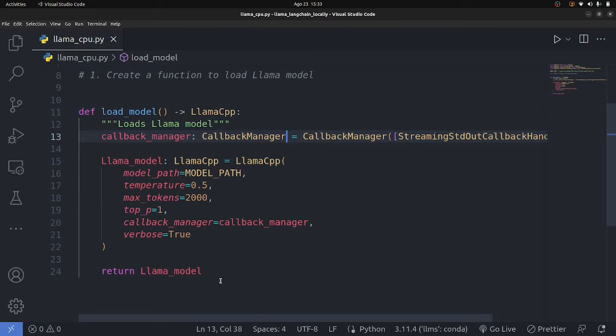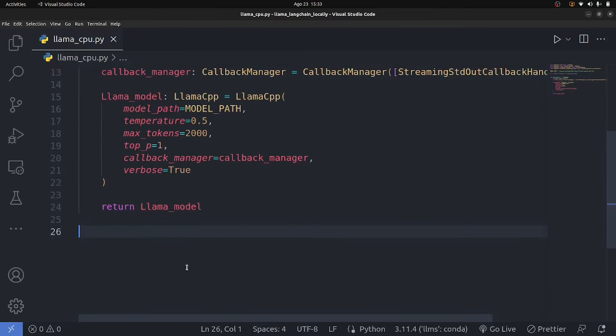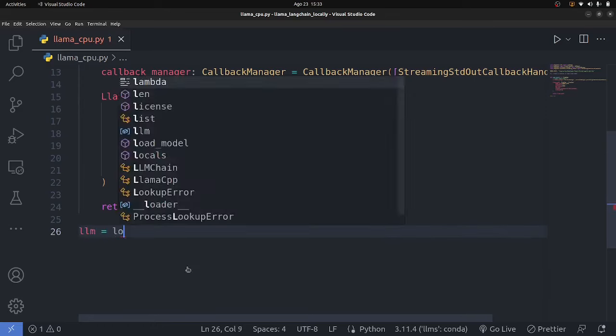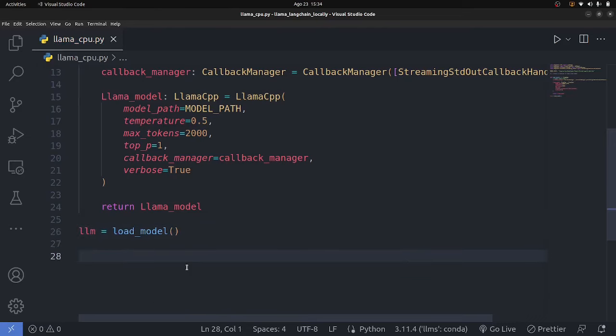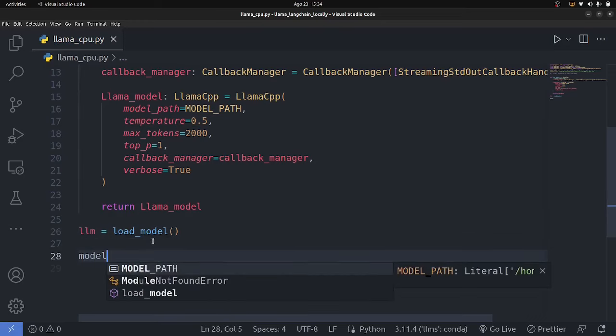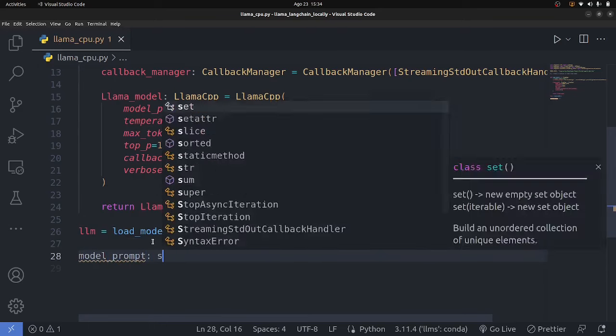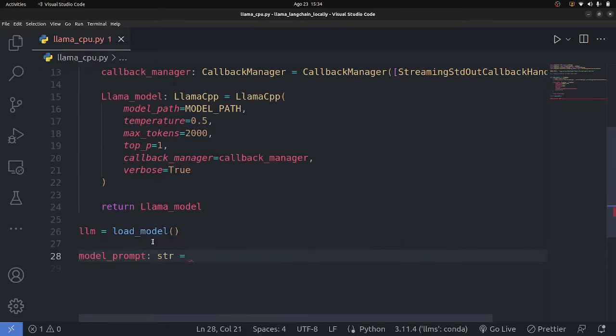Once we have that done, I'm just going to go down here and begin to call our model, and then simply return the output to the front end. So first we need to load the model. We say LM, which is going to be our LM model, and it's going to call the load model function. That's going to return to us the Llama model. Once we have the Llama model, I'm going to write a model underscore prompt, and the model prompt is going to be a string, and you can go ahead and write the string.